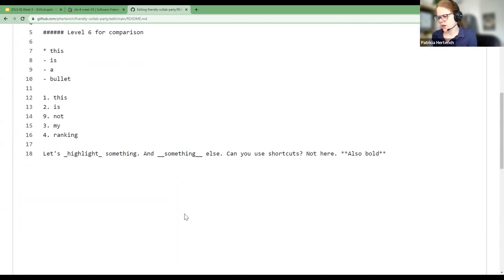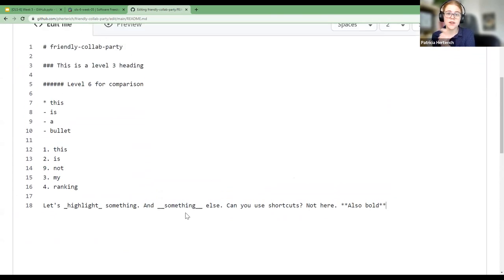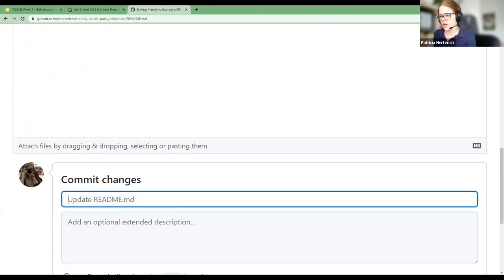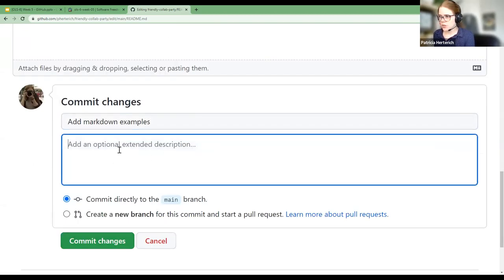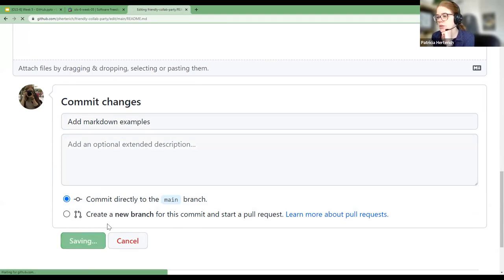The only thing that I've not covered, I think, is how you would introduce links and images and things like that. But there are cheat sheets, and as we said, the issues actually give you the tools. Let me quickly do that. I am going to write a proper commit here. I'm going to call this adding Markdown examples. That is already covering things enough here. It would give me the option to create a new branch if I wanted, but I'm just going to commit directly. See, here you actually get the saving.